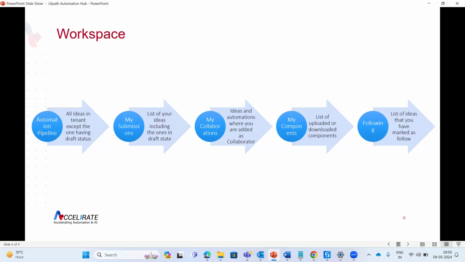Now workspace. Automation Hub has many options associated with it, but workspace is one of them. We have the automation pipeline, and the automation pipeline has different views associated with it, which we have discussed. What you can see in the automation pipeline is all the ideas submitted under the tenant, except the ones which have the status as draft. Now the next is my submission. Under my submission, you can see all your listed ideas, including the ones which have status as draft.